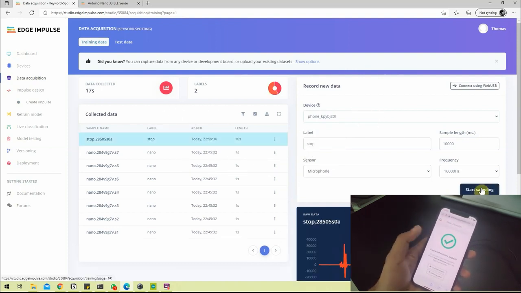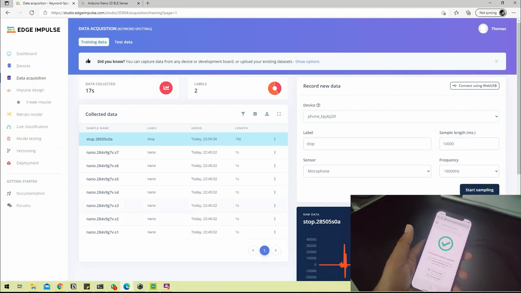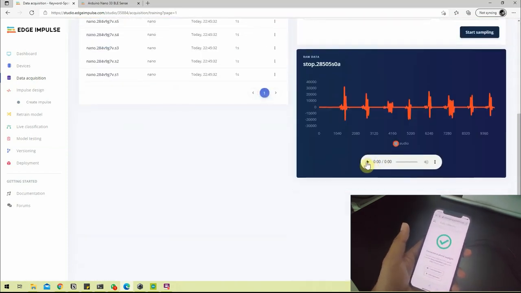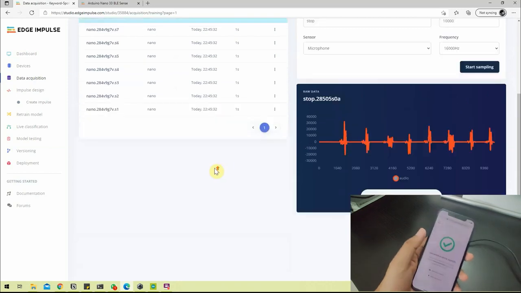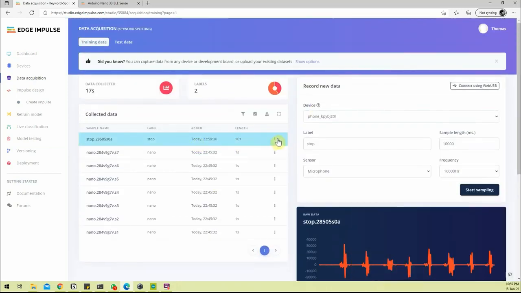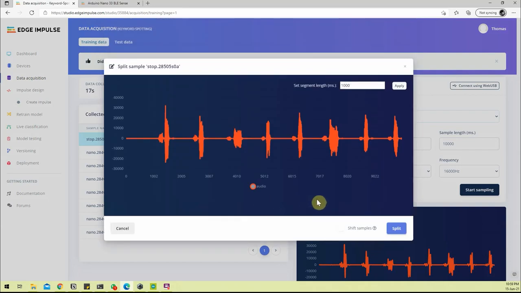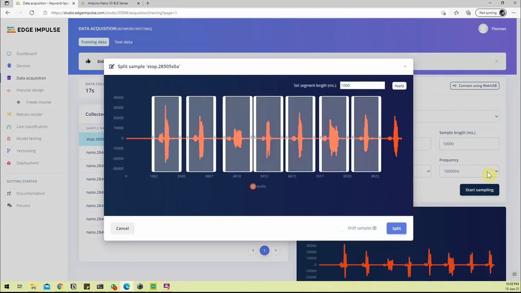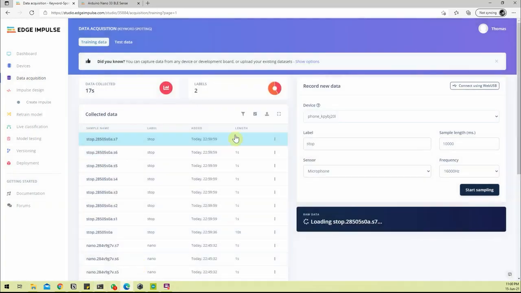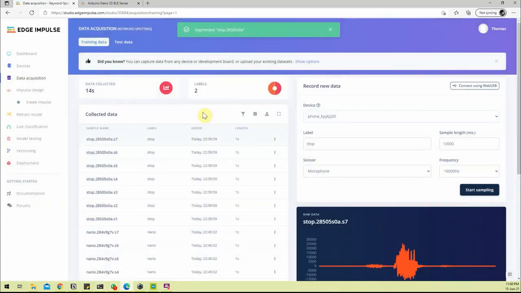Your sample now gets uploaded to the portal. Similar to before, you can play back your recorded sample if you so desire. And what we're going to do next is to split our sample from 10 seconds to 1 second. So click on split sample. Your window should automatically pop up. Click on split. And now you have 7 seconds worth of stop and 7 seconds worth of Nano.